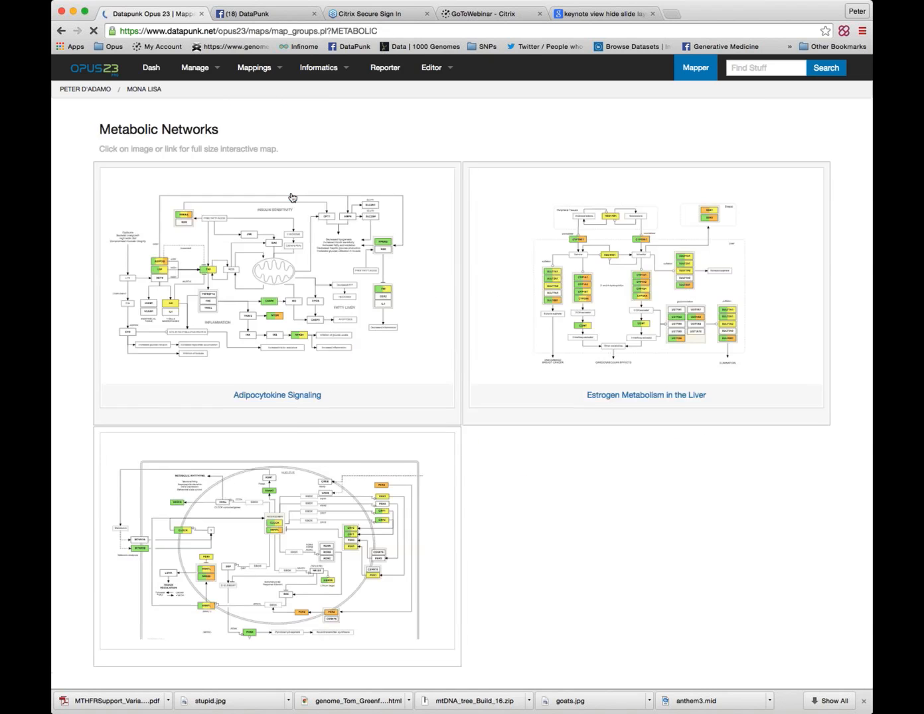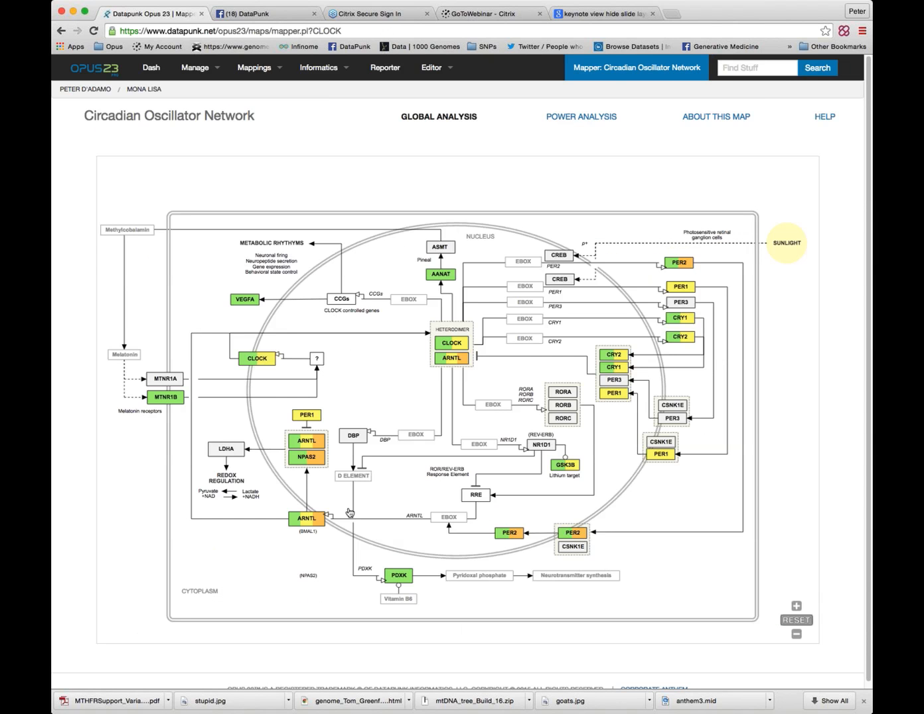Let's see. I was working on one the other day. This is neat. This is the circadian oscillator. So, for instance, these are things where you're looking at sleep deprivation, disrupted sleep cycles, things like that. So, is it done? No.